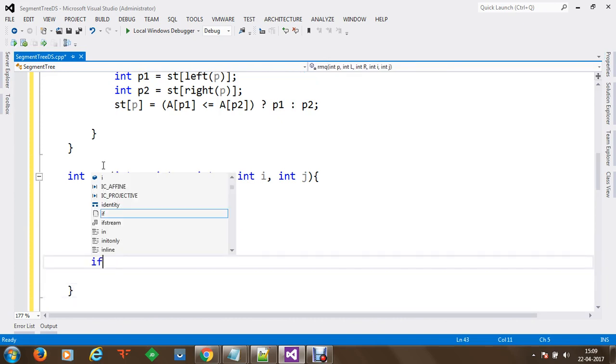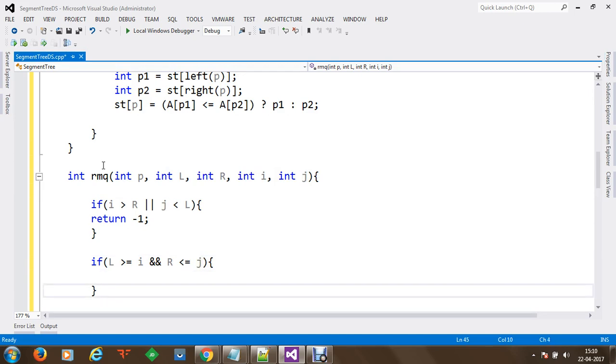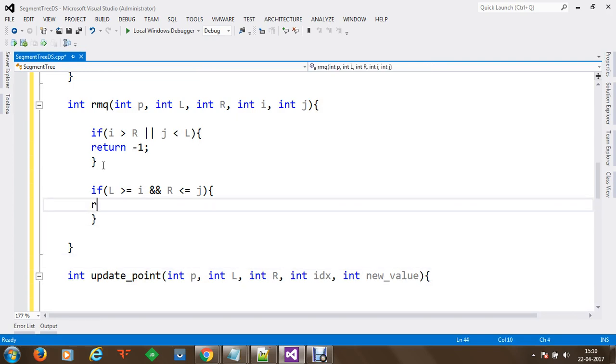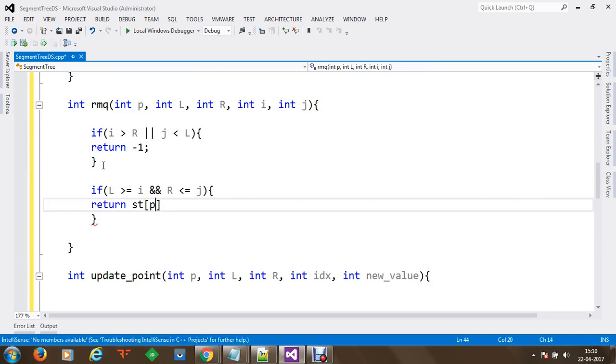Moreover, then we are going to check if the segment lies within the range. So we are going to check: if L is greater than or equal to i, and if R is smaller than or equal to j. So let's say the node is completely inside the query range, if these conditions occur. Now what we are going to do, we are going to return the current node of the segment tree, because we are going to return the segment. So we are going to return the segment tree of that particular position.